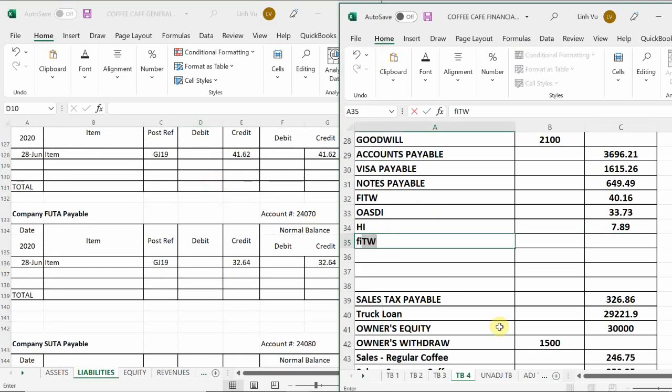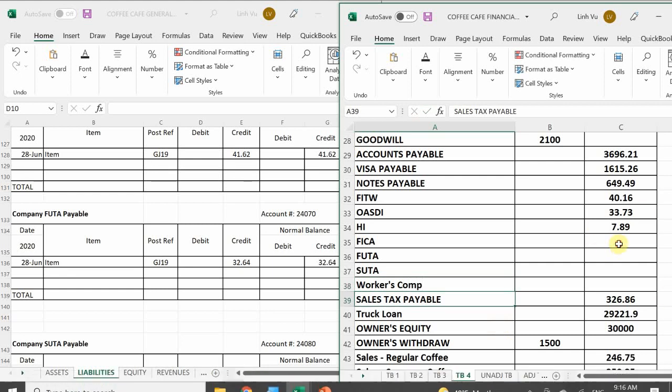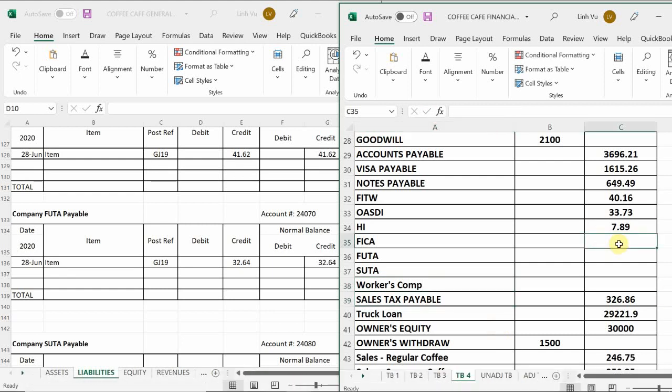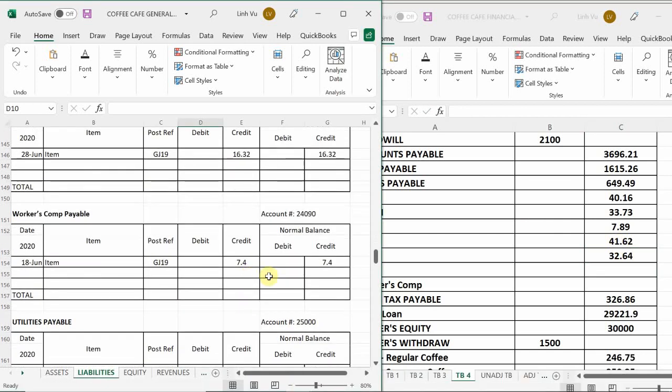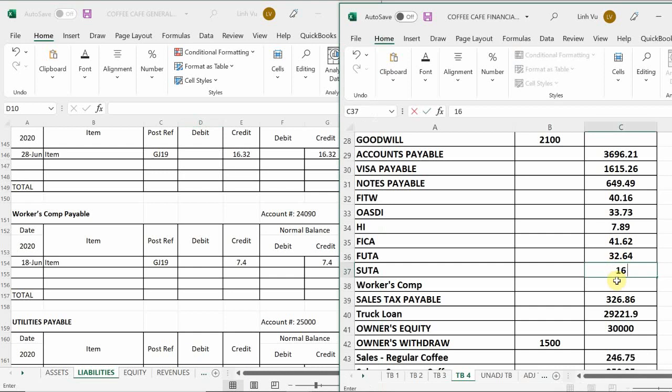So FICA, FUTA, SUTA, workers' comp. Okay. FICA was 41.62. Okay. FUTA was 32.64. SUTA is 16.32. And then workers' compensation was $7.40. Okay.